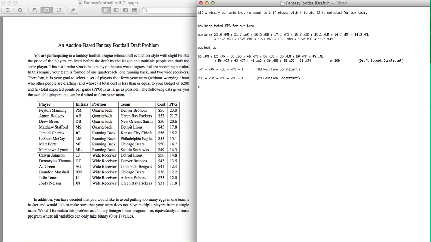And then we need to do the same thing for our wide receivers. So if I look at XCJ plus XDT plus XAG plus XBM plus XJJ plus XJN, that gives me the total number of receivers I've selected. Again, each decision variable gives me the on-off decision associated with that player. So if I sum up the binary variables across wide receivers, that gives me the number of wide receivers selected. And this needs to equal 2. So this is the wide receiver constraint.